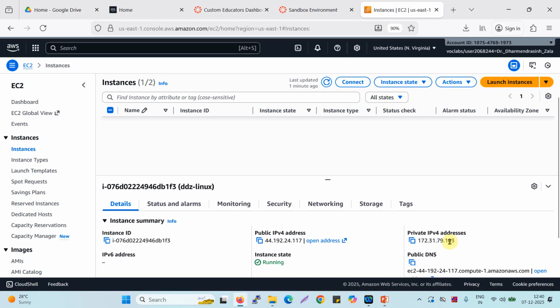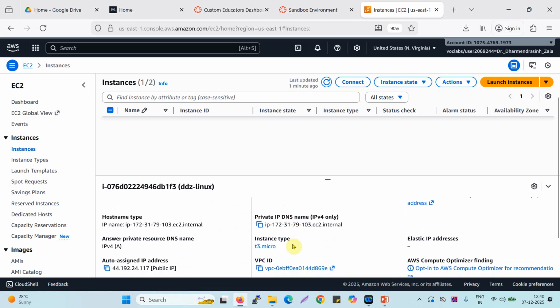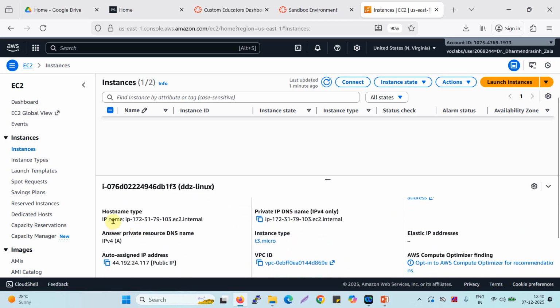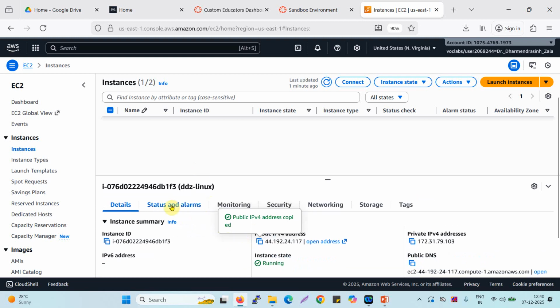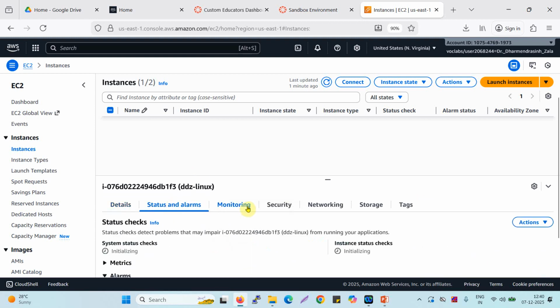So private IP is also given, but for login we need this IP. When you click on this, it will automatically copy your IPv4 address. There are other details like your host name, type, right? You can also check the status and alarm.